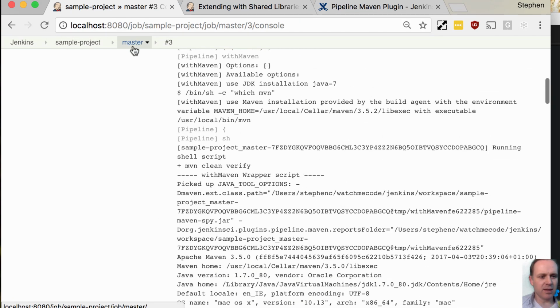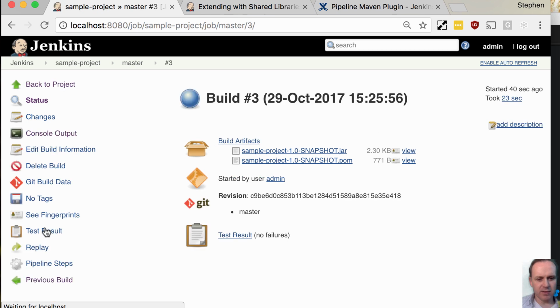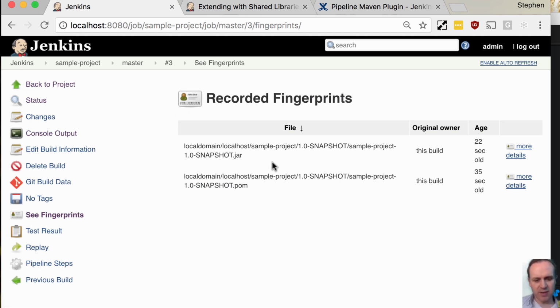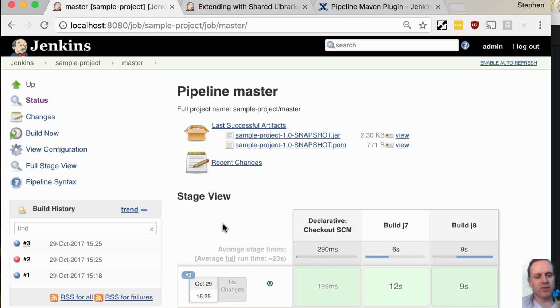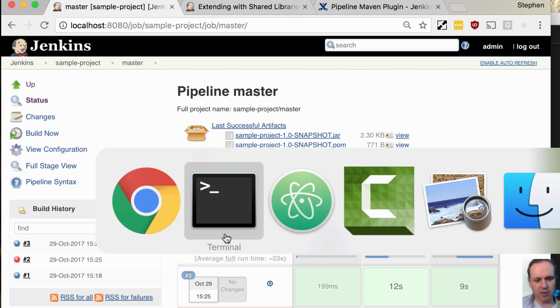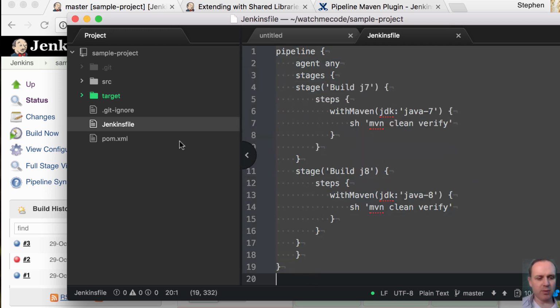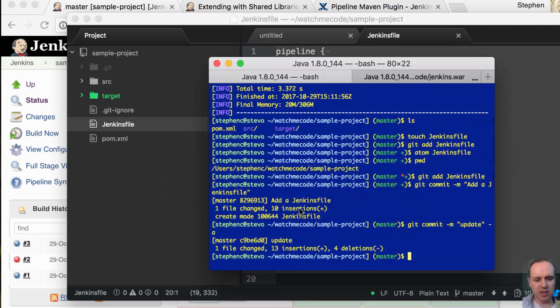And that's done that. So if we now go back to build 3, we have test results. We have fingerprints of artifacts produced by the build. We have all the nice stuff. So that's a nice, simple enough pipeline. But you know, we wouldn't want to have to put this in every single one. So what we want to do is create a shared library.